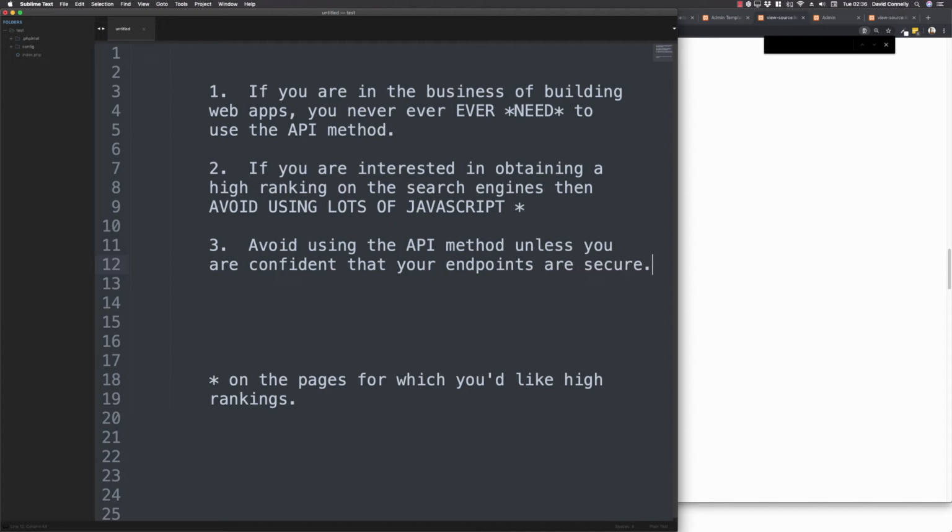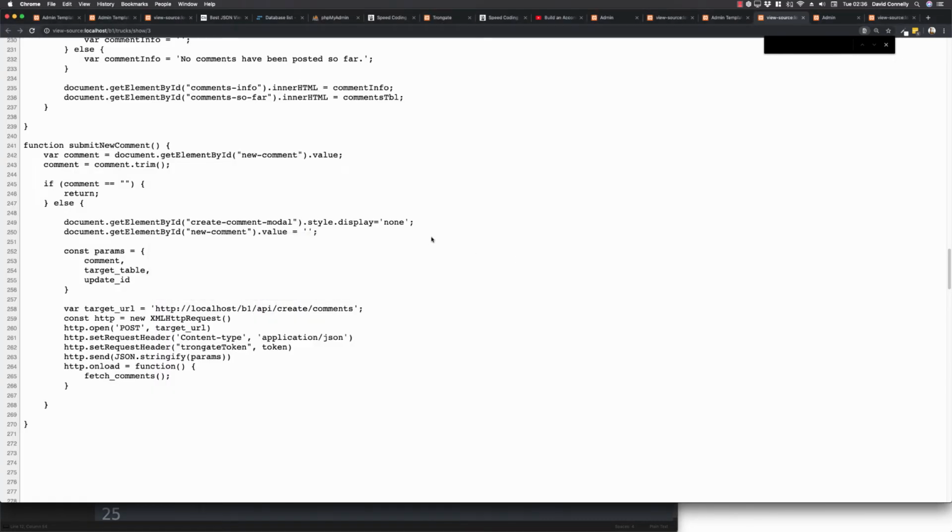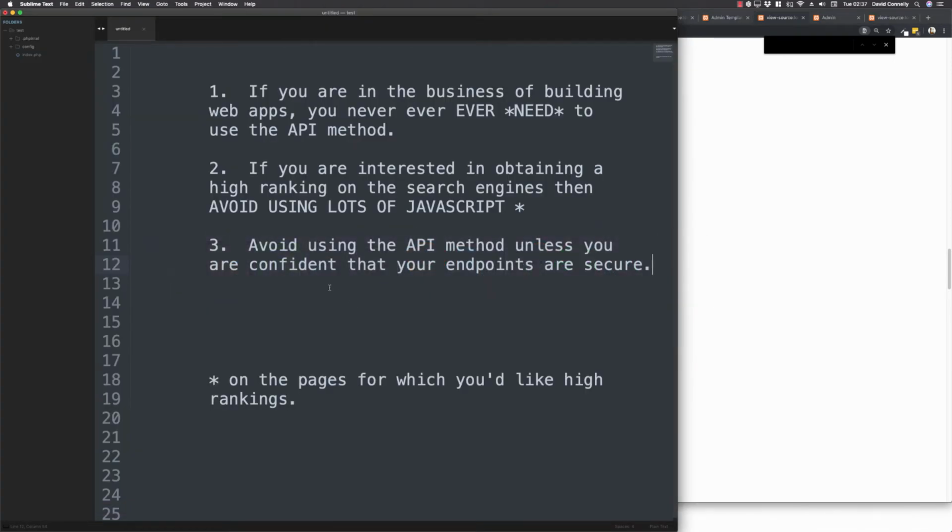So the endpoint is the URL where the thing submits to. So in the example that I just gave you, here's the endpoint here. It's just on my own local computer, you know. So unless you are confident, unless you know what you're doing, I would avoid using the API methods anywhere.